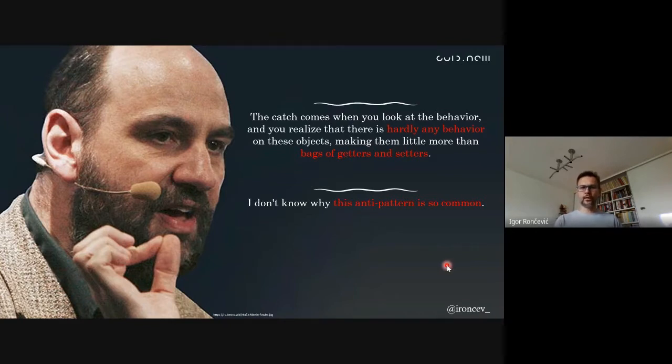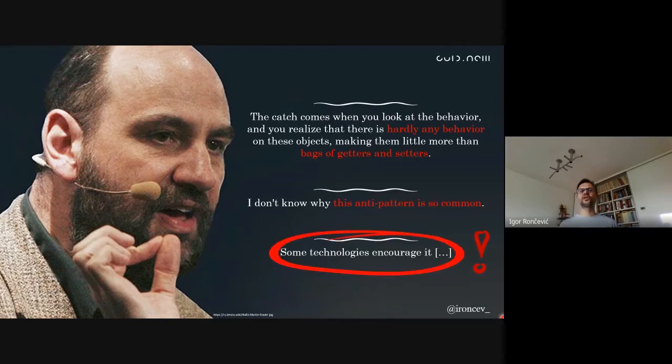In his article about the Anemic domain model, he says some technologies encourage it. And this is an interesting part for me, because if you take a look at Entity Framework and the examples, one can say, and I hear that often from my colleagues who practice domain-driven design, that Entity Framework encourages this way of thinking and building the application. What I want to show with the next features is that that is not the case.